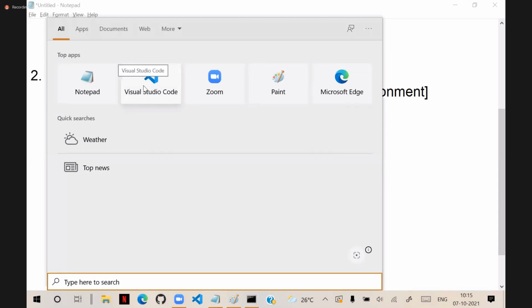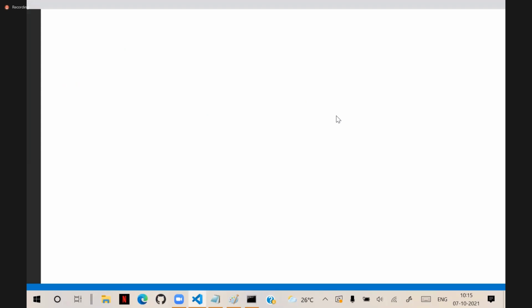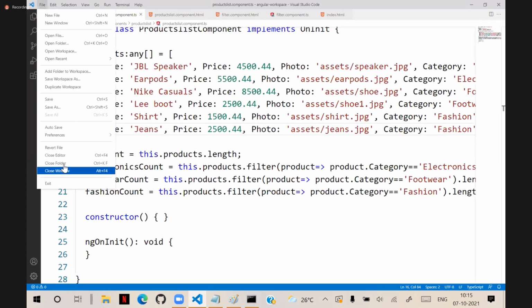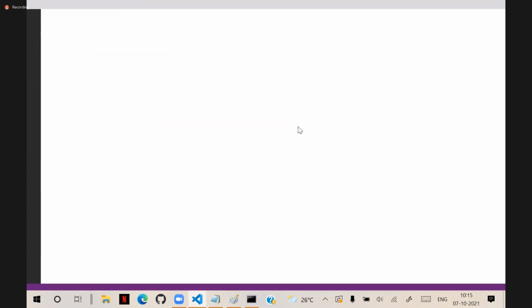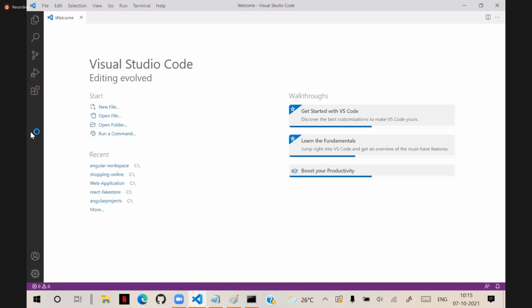This is Visual Studio Code. You can open this Visual Studio Code. This is the editor. I will show you the front screen. Close all this. You can see this is the Visual Studio Code home screen.